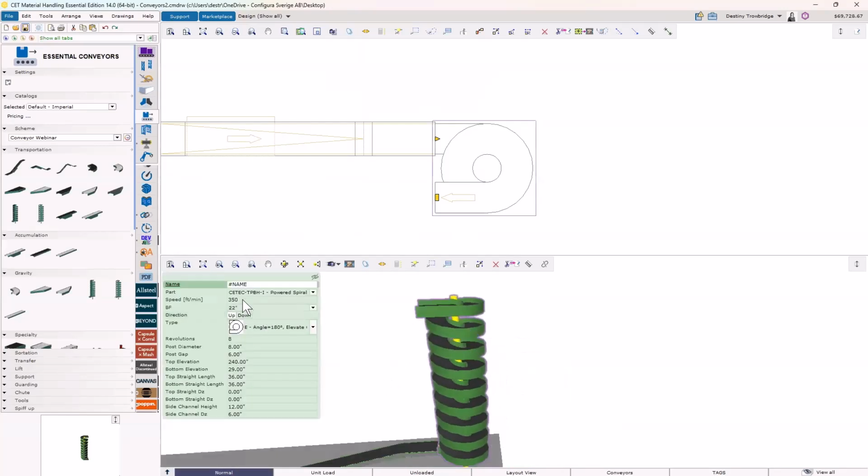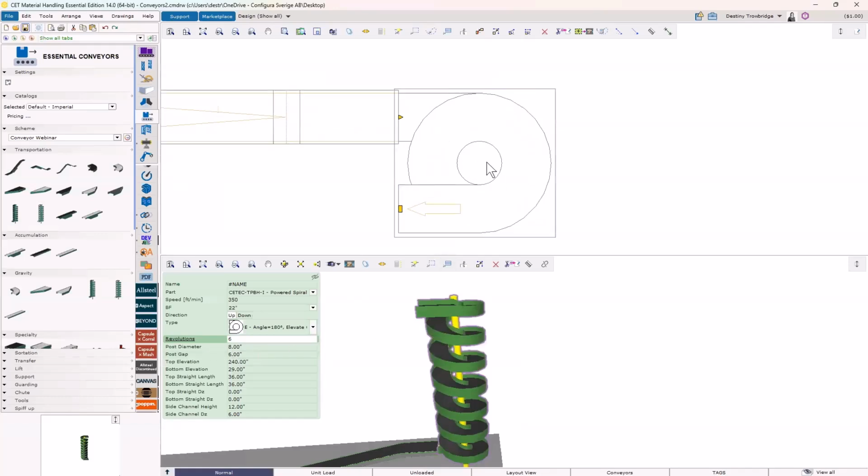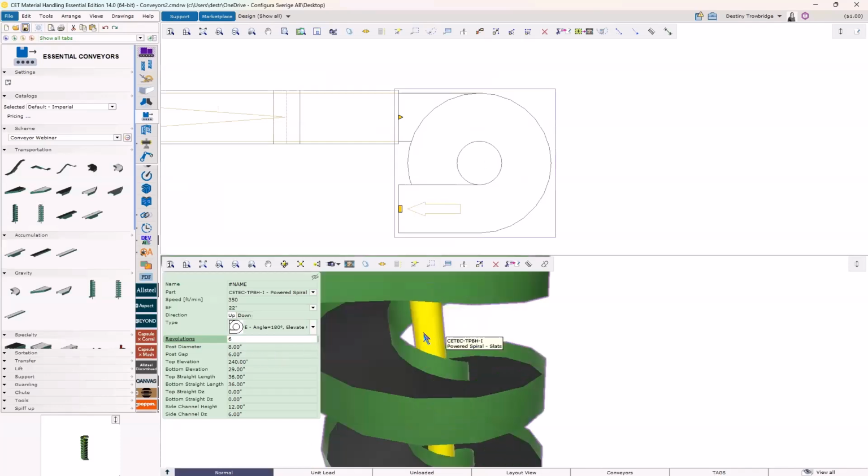Next, I'll walk through a few other options that we have available for the spirals. First is the number of revolutions. If you wanted to adjust that, you could. Maybe you wanted it to be a little bit more of a severe incline. You could adjust the number of revolutions there. The next thing is the post diameter. That's going to be the diameter of your actual post in the center of the spiral.